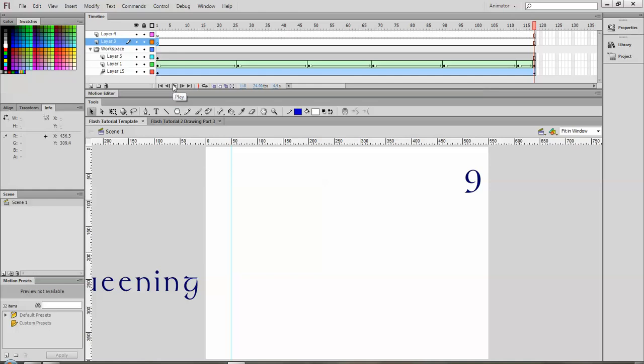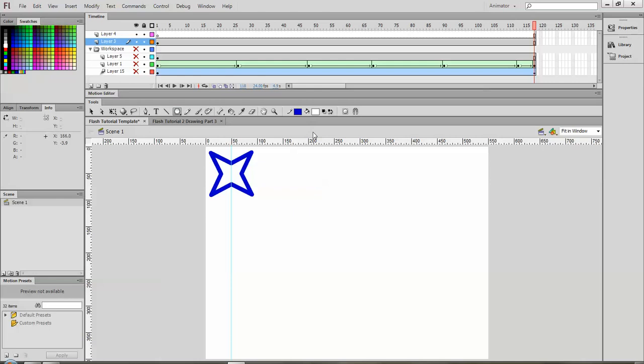Welcome to this tutorial on creating a motion tween. And a motion tween is simply moving an object from one spot to another on your animation. So what we're going to start off with is just again a simple drawing, just for the sake of time. So I'm just going to create a simple shape like so.